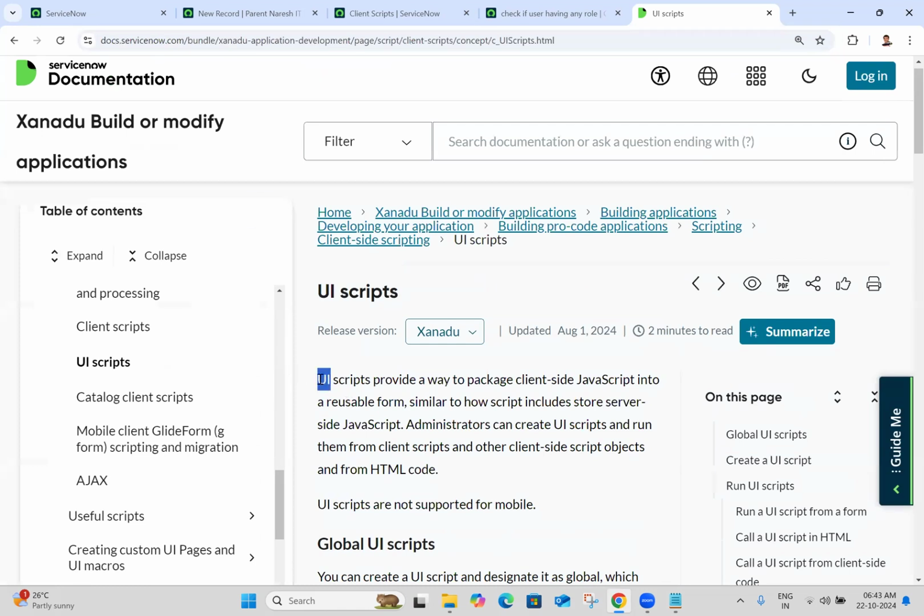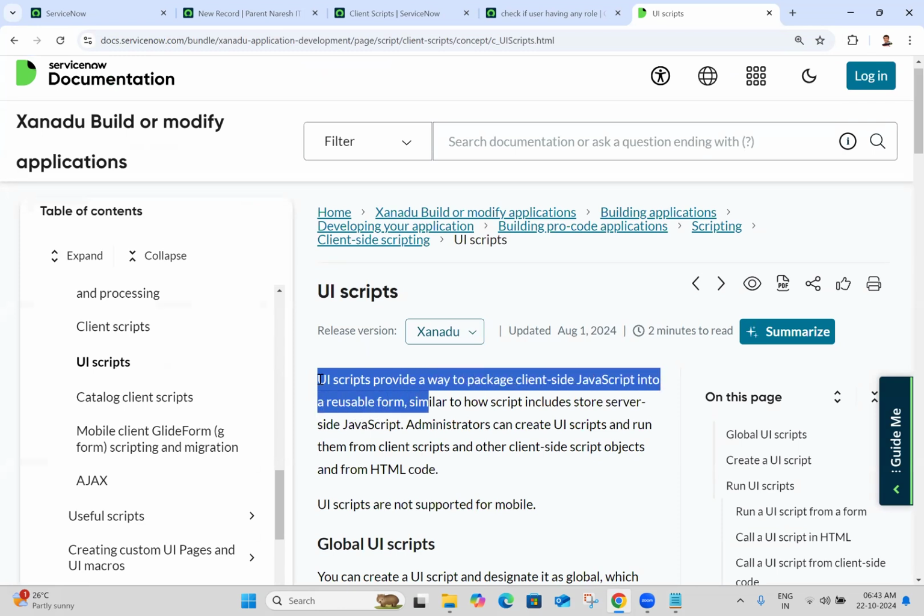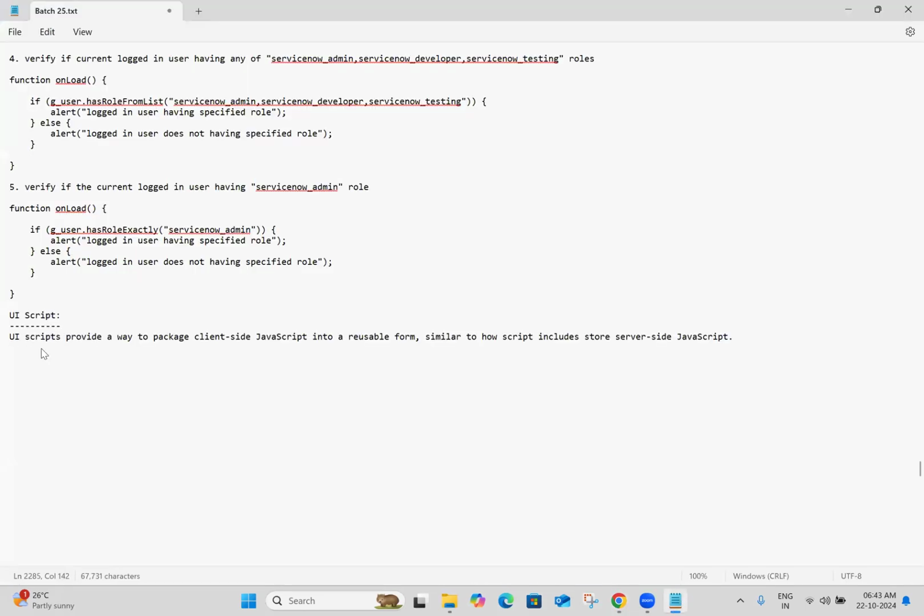UI scripts provide a way to package client-side JavaScript into a reusable form, similar to how script includes store server-side JavaScript. I'm just copying this statement.